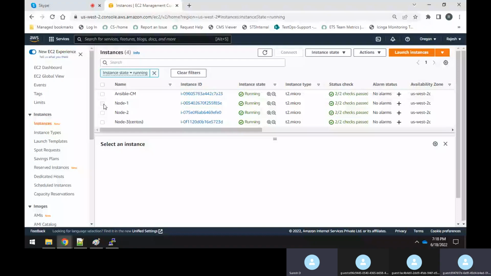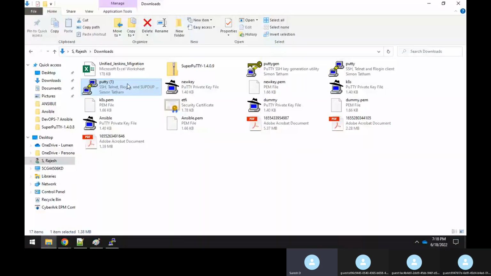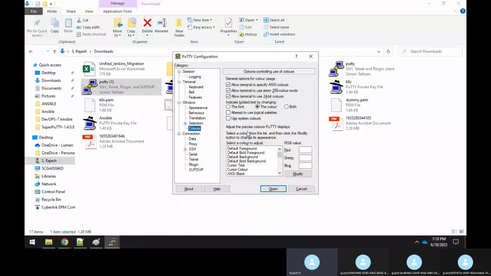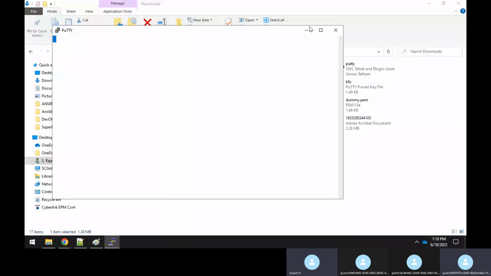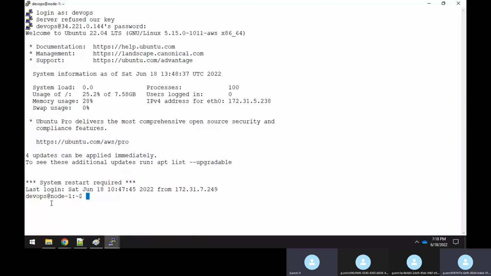Copy the public IP. Auth, I'll be pointing to the new key, and then open. So here also, guys, I will directly log in as DevOps, because I know the username and the password: DevOps and DevOps here. So this is nothing but my node 1, and this is nothing but your Ansible control server.